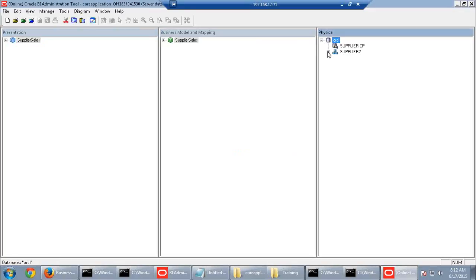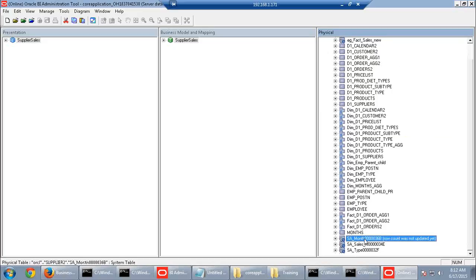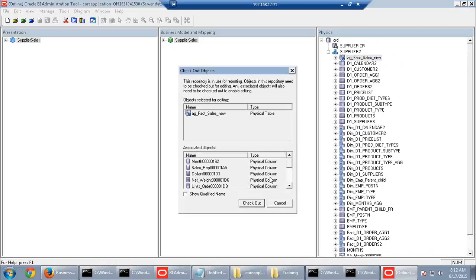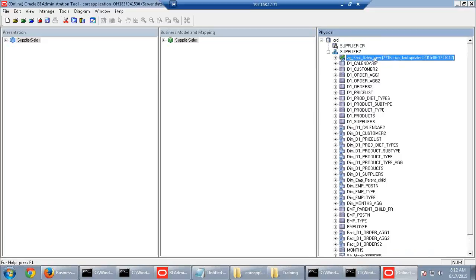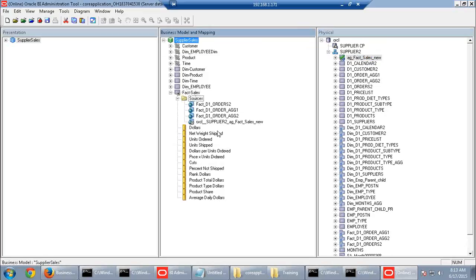Now just check whether the new tables that we have created are present or not. This we created, AG_fact_sales_new. This is present. Corresponding dimensions should also be created. For month, there is SA_month, SA_sales, SA_type. So you can see this, and just update the row count. Let us see how many records are present. So 7,716 records are present here.